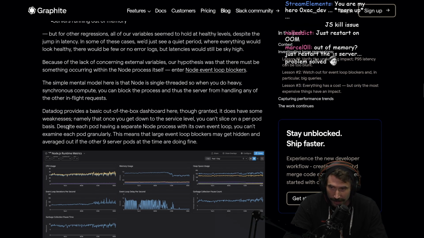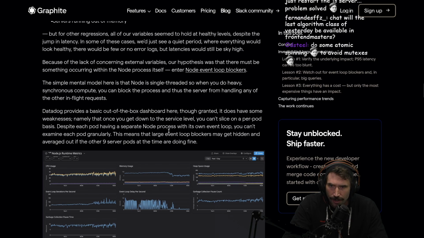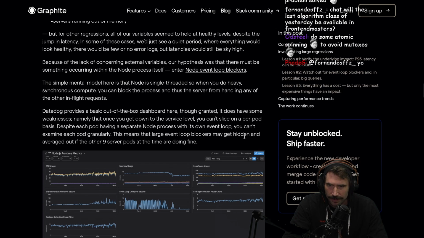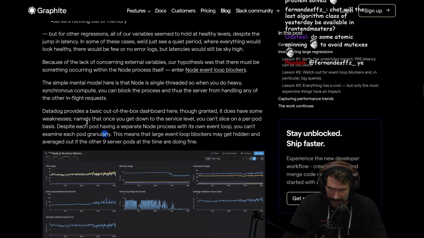So if you're having problems with promises crushing out stuff, you also, by the nature of observing, make things difficult. Namely, once you get down to this service level, you can't slice on a per pod basis, despite each pod having its separate Node process with its own event loop. You can't examine each pod granularly. Oh, that's too bad. I assume they can fix that. That seems like a fixable issue here.